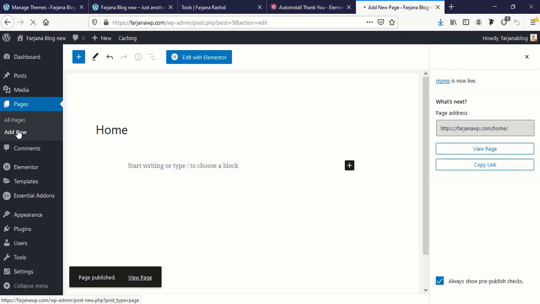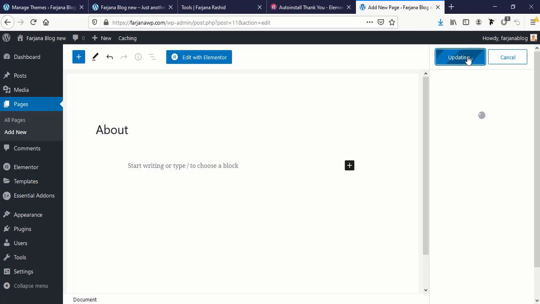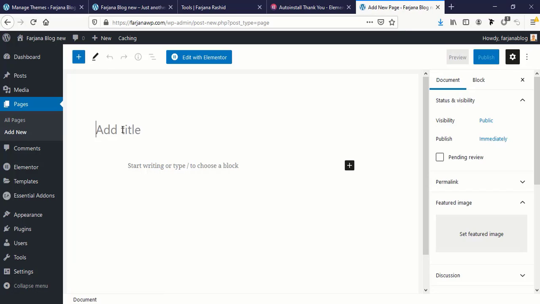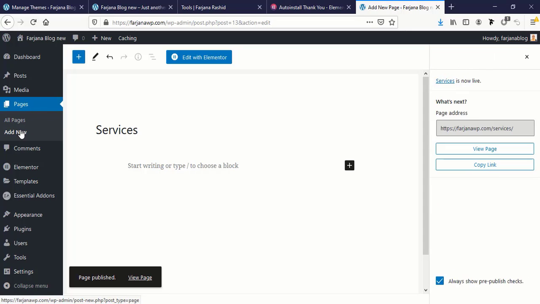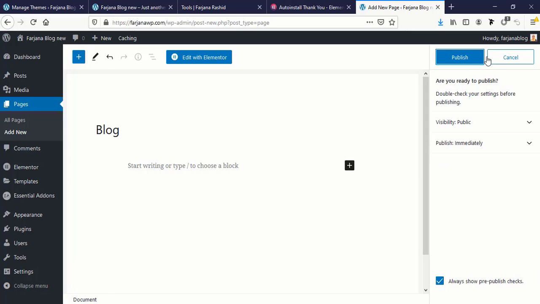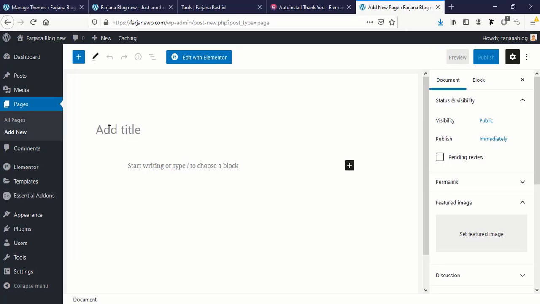Okay, so first I'm just creating all these pages, and then we will design them one by one. Just creating some basic pages: about, publish, then services, then publish. Okay, now blog, and contact.